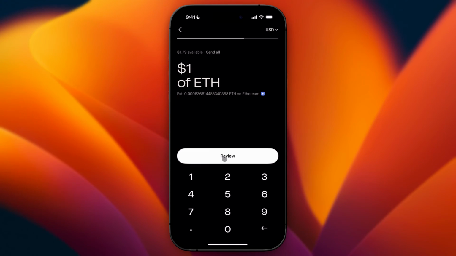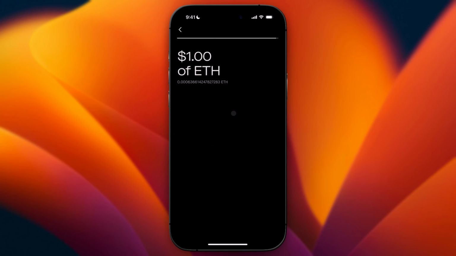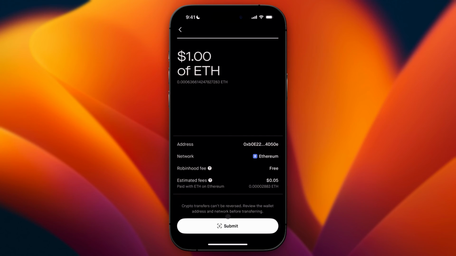So let's say I want to transfer $1. I'm going to click on review. And then when I click on submit down below, I will finalize this transfer. So just click on this, and that is basically how you transfer crypto from Robinhood to crypto.com.